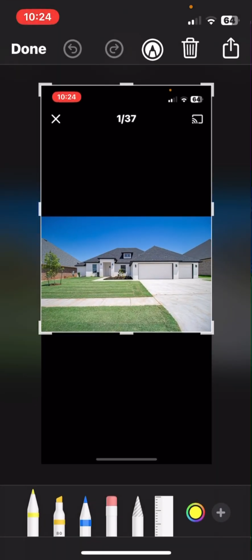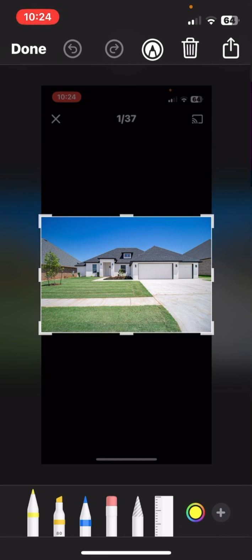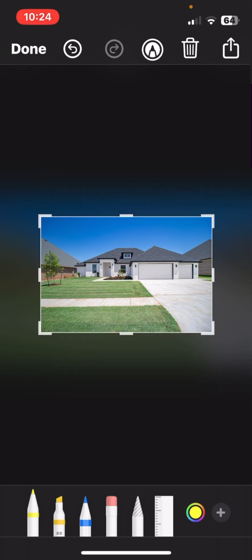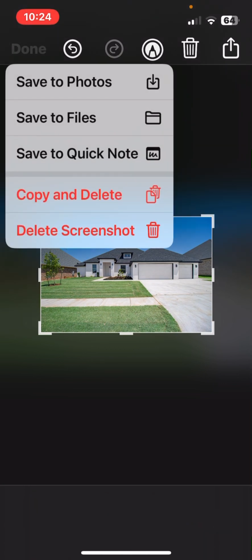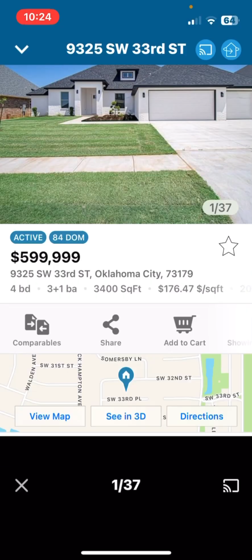Now only do this to listings that you have permission to, because right now you're literally stealing the picture. So only do this to listings that you have permission to do this to. Click done. Okay, save it to photos. All right, get out of there.